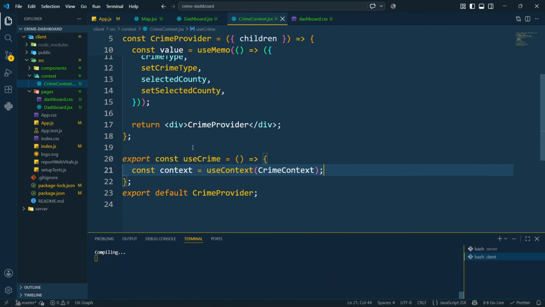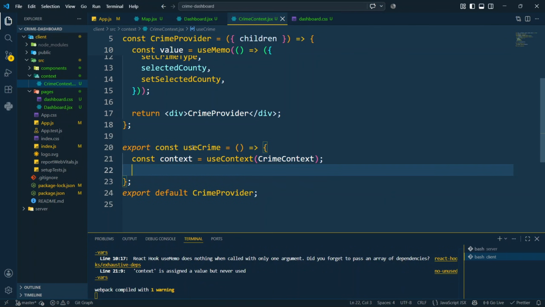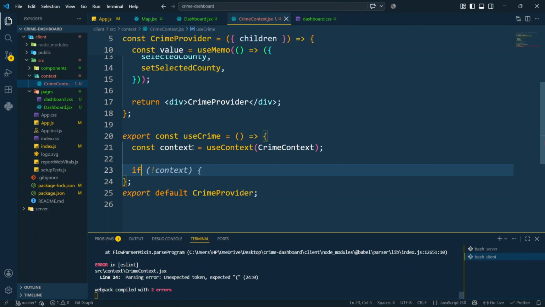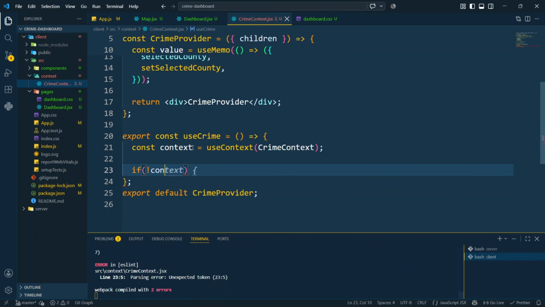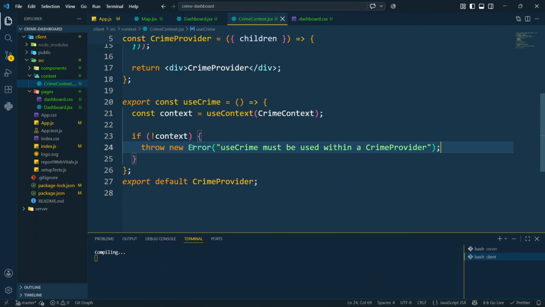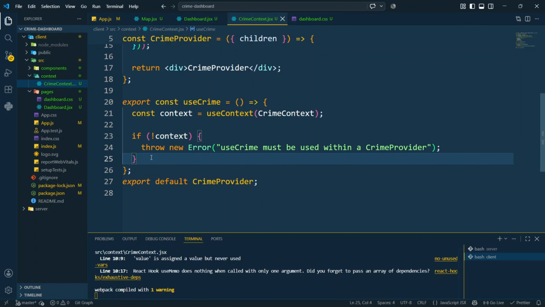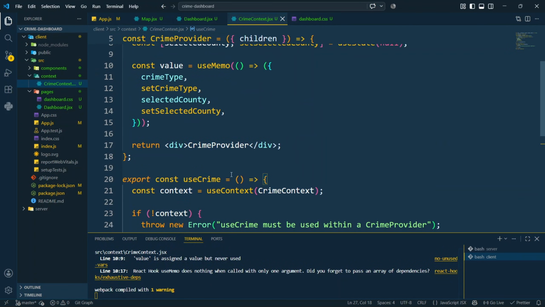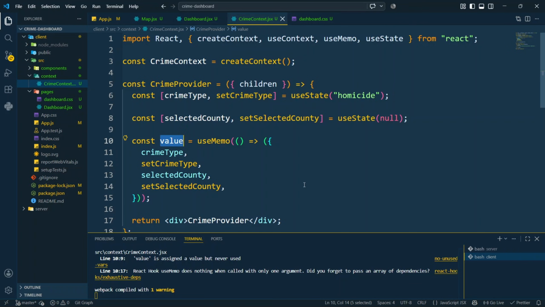CrimeContext, control save. I know this is quite confusing, but if you do practice, you'll get to understand what is going on. So if it is not context, if the context is not there, then we just need to return an error. So we can throw an error and say useCrime must be used within the CrimeProvider. Okay, so control save this, and then after that we just now need to say return. We need to return context, control save, and then we are ready to go ahead and use now our value.